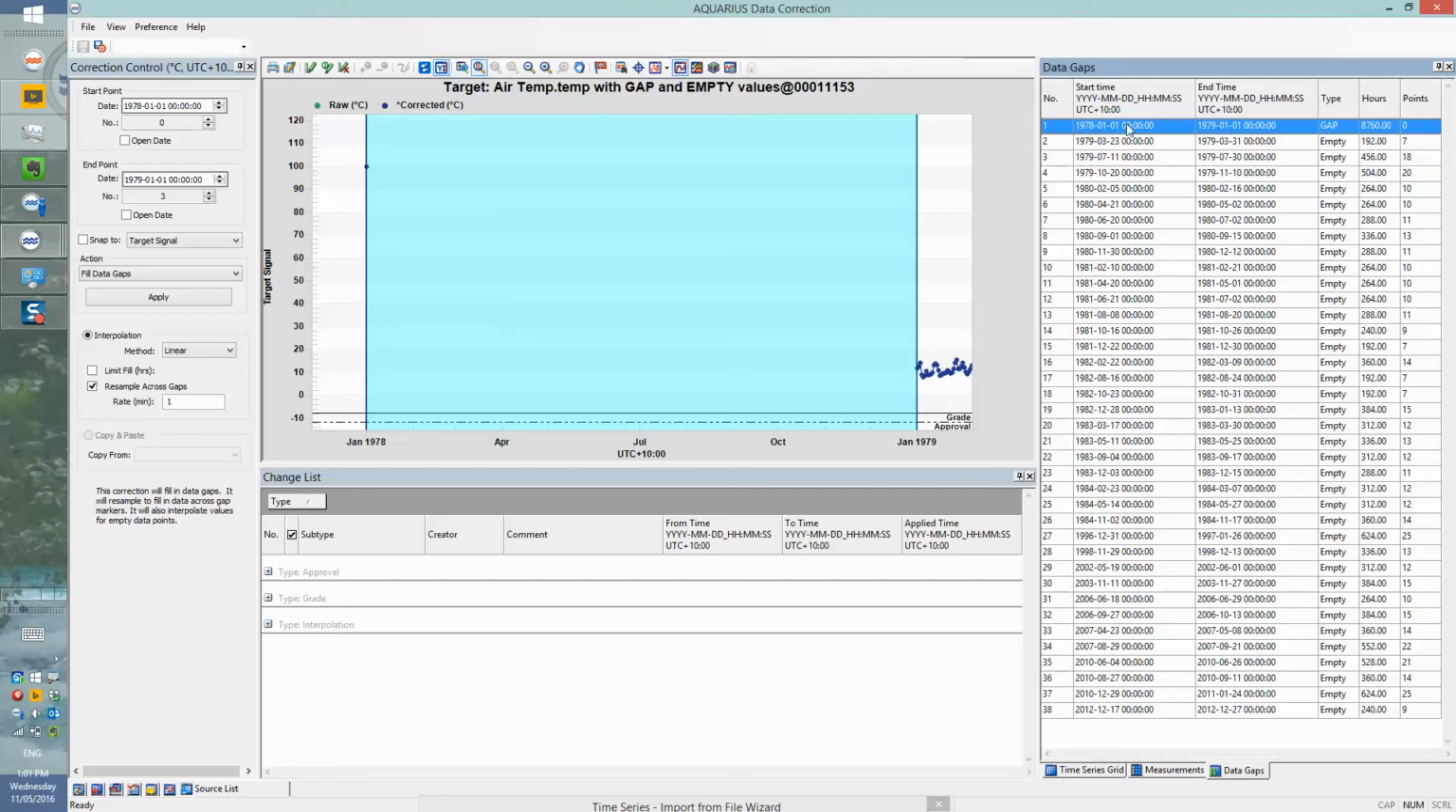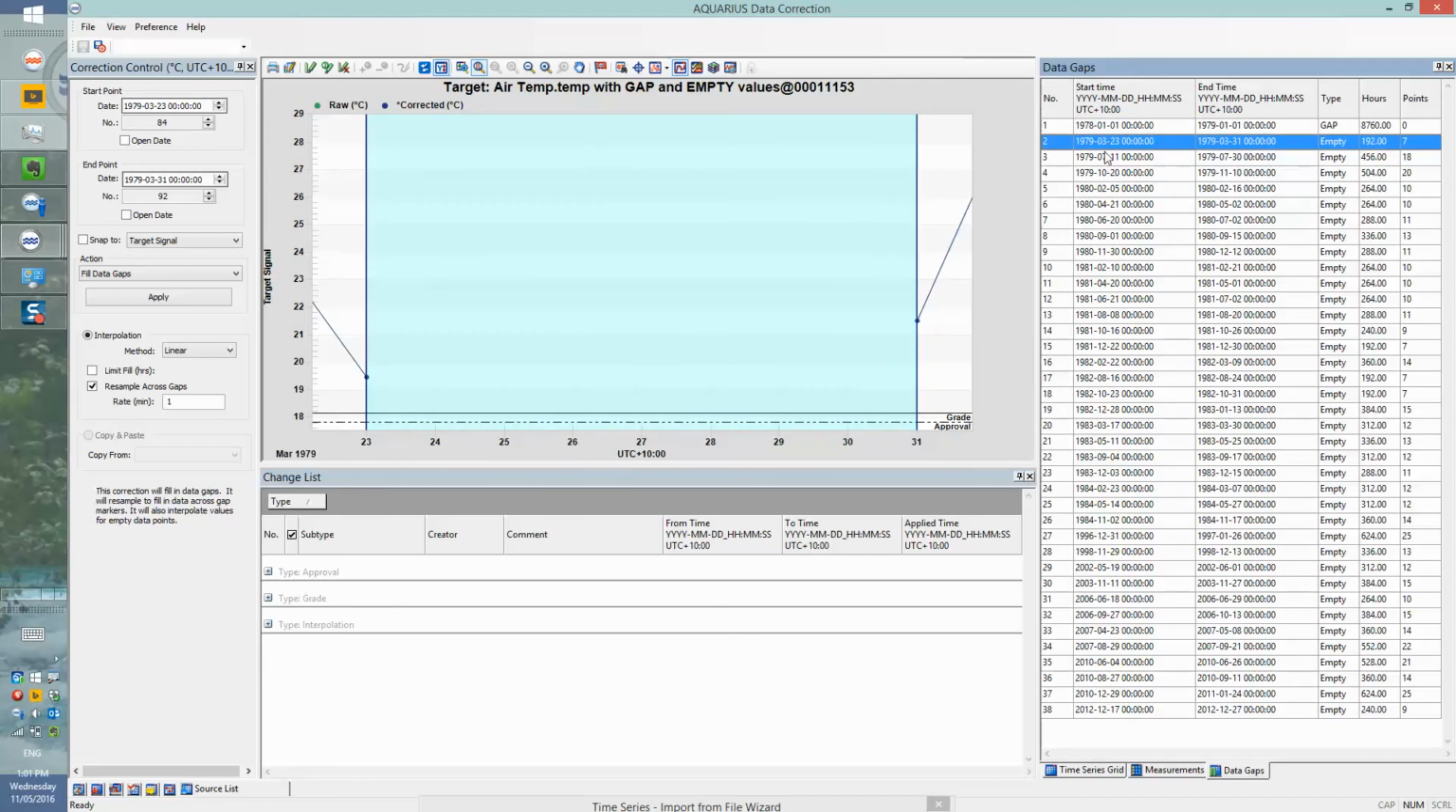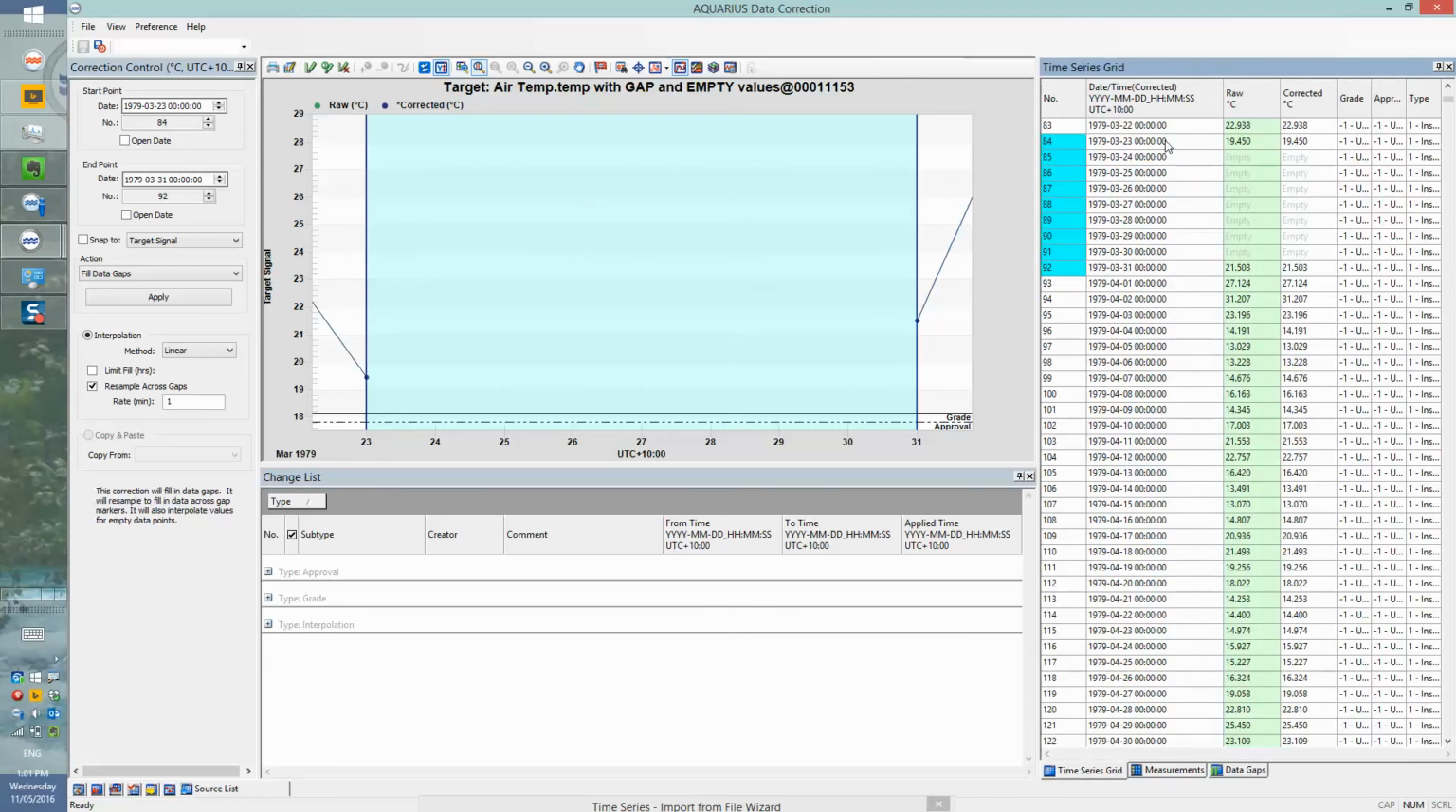So that's a gap, a marked gap is when there is no data value and no timestamp whatsoever. However, an empty value is when there is a timestamp and there is no data value. So if I just go back over to the time series grid, you can see it's highlighted for this section. So there are timestamps for the 24th and the 25th. There's no data, so that just comes up as an empty. So marked gaps, no timestamp, no value. Empty, timestamp, but no value, and that's the difference.